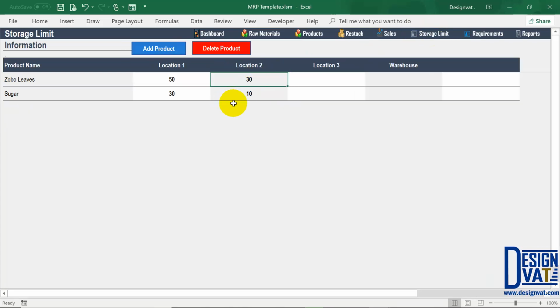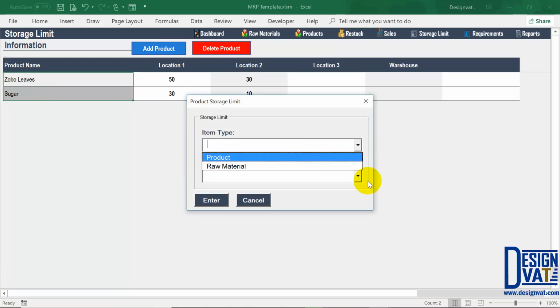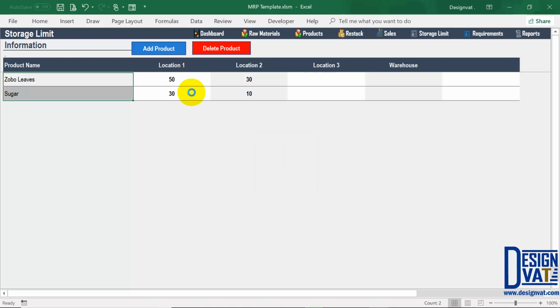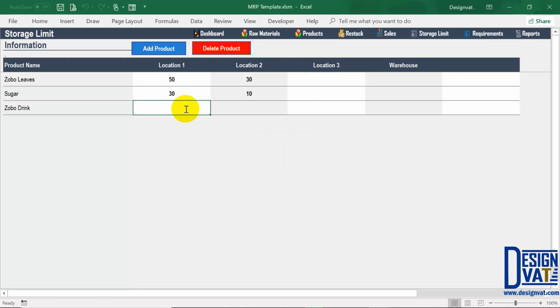So before using the template, it's advisable to enter this for all of your raw materials and equally for all of your products. I'm equally going to do the same for the actual product, which is the Zobo. And let's assume that location 1 can take 100 units of my Zobo, and location 2 can take 200 units. In the same way, when I'm entering production values in the production section, the template will not allow me to produce more than the location can store. So there's a difference between the raw material storage capacity and the finished goods storage capacity. So that's pretty much how the storage limit section works. All other functionalities are the same.